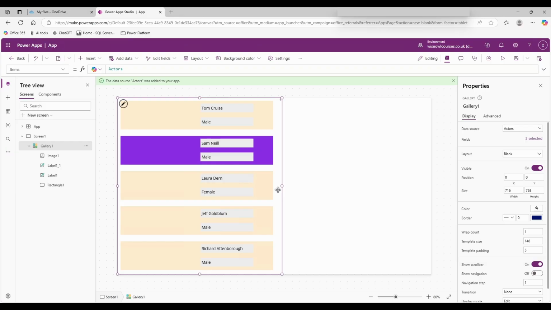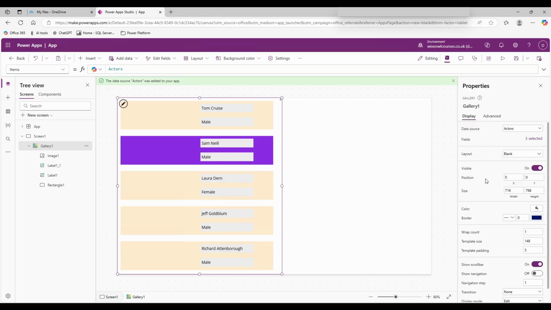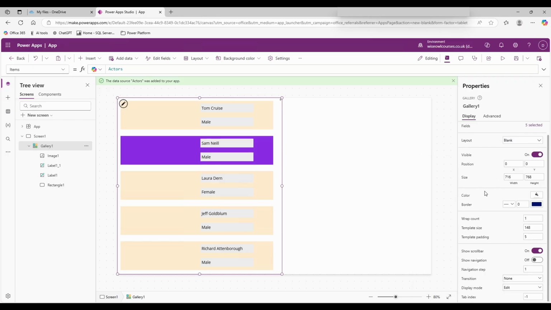Select the entire gallery for me, come over to the right hand side, and let's look at the available properties. We have the data source, our fields from the data source, the default layout, we chose blank, but there are pre-made templates. We've got whether it's visible and its position, the color of the background, so that'd be this white section here, and the border color, which I've currently got selected. But beneath this, we also have our row settings. So the first option we have is to show or not show the scroll bar. So if I want to, I can turn that off to hide the scroll bar.